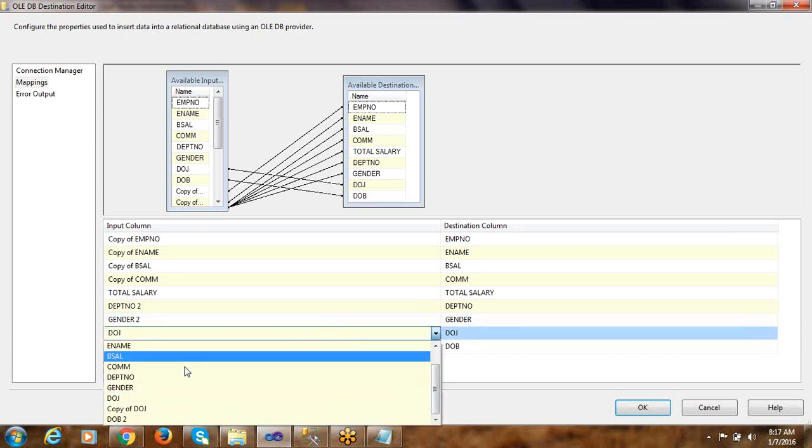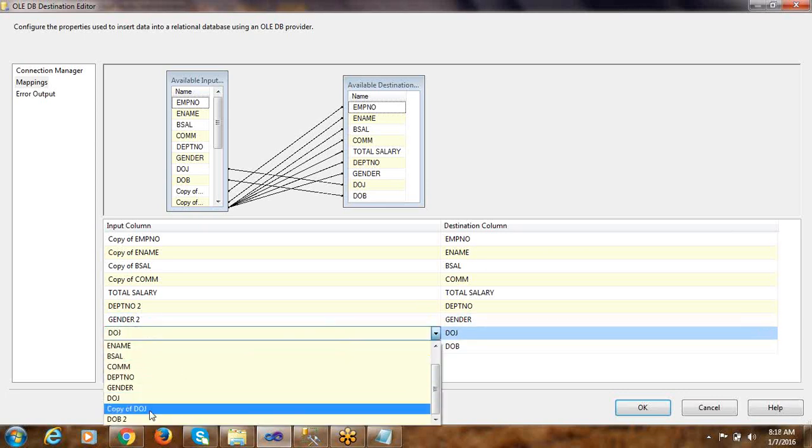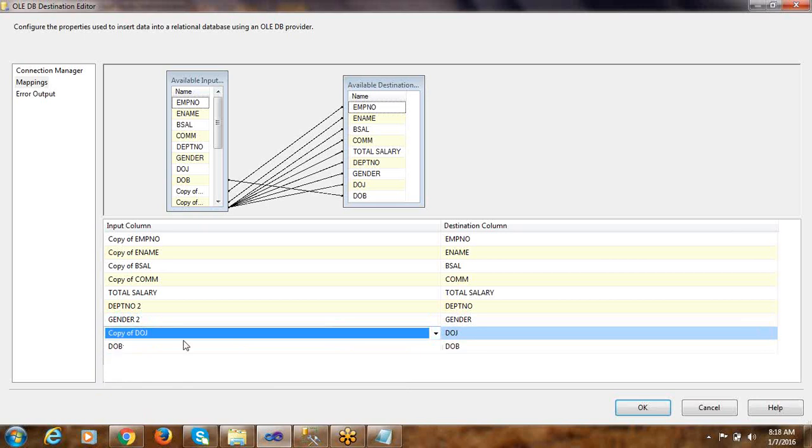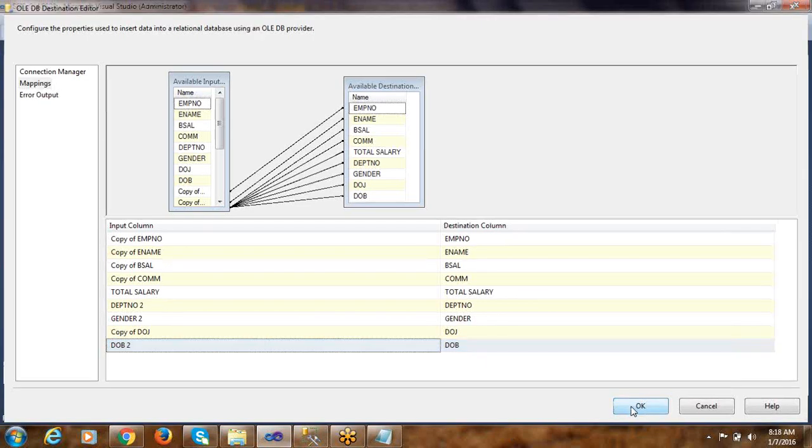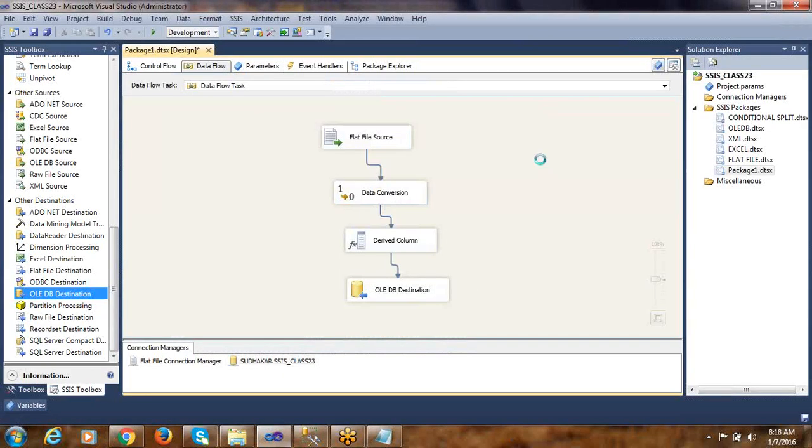Okay. For DOJ, we have converted columns. That's why copy of DOJ is available. Select that. For DOB, DOB2 is the derived column. So using derived column transformation, we created it. So let's select according to them. Now it is done. Click on OK. Okay. Save it. And let me rename the package to EMP fixed.